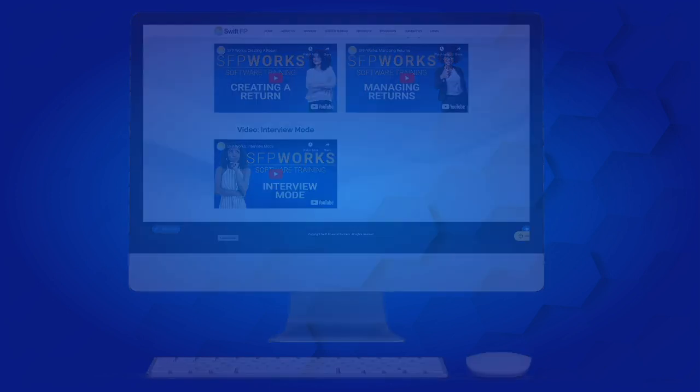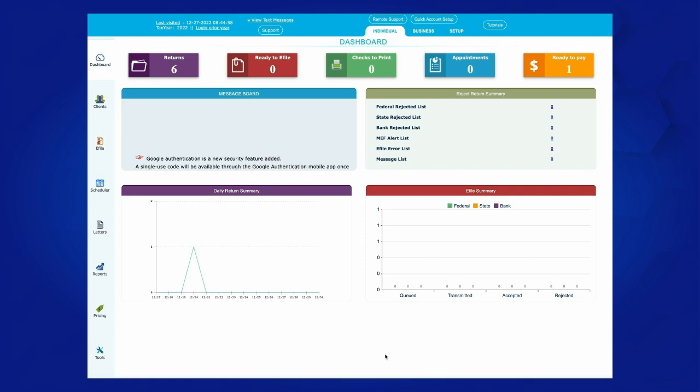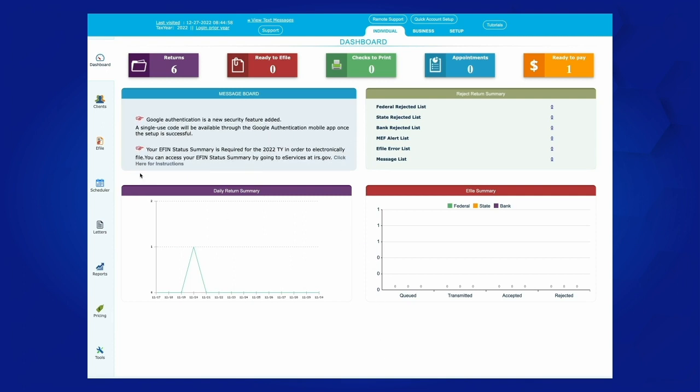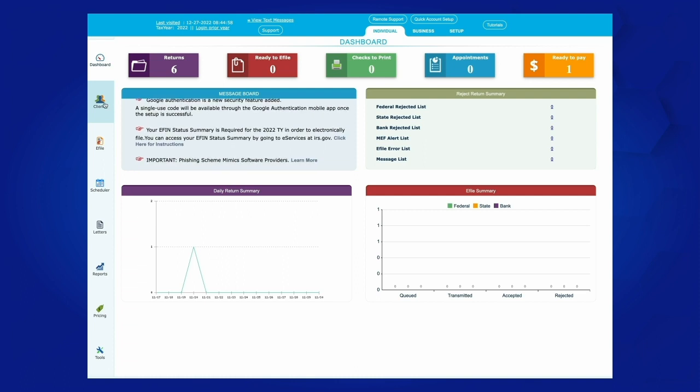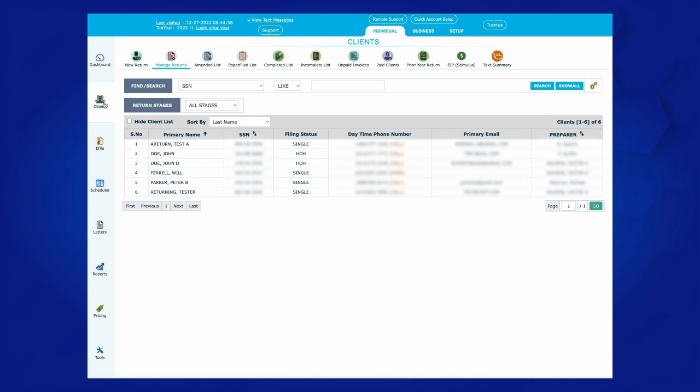swiftfp.com/training videos. Once you have logged into your tax software, you will be taken to the dashboard. We will cover navigating the dashboard in a later video. For now, go to the navigation bar on the left and select Clients.